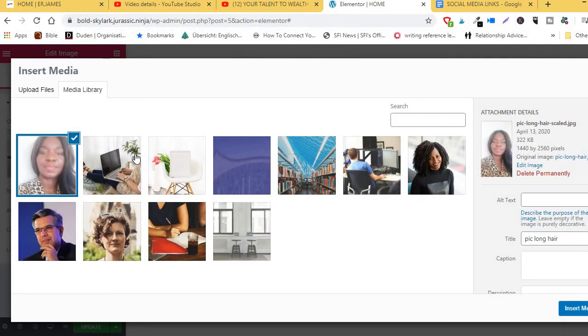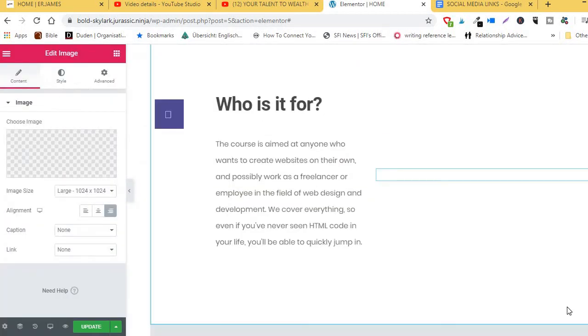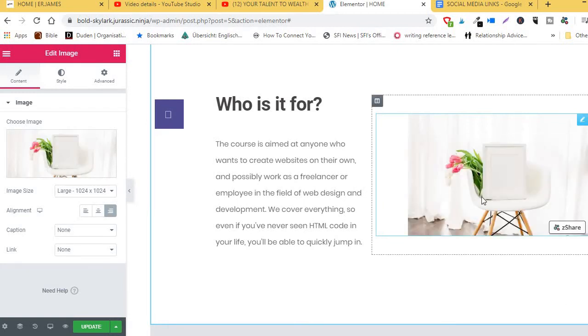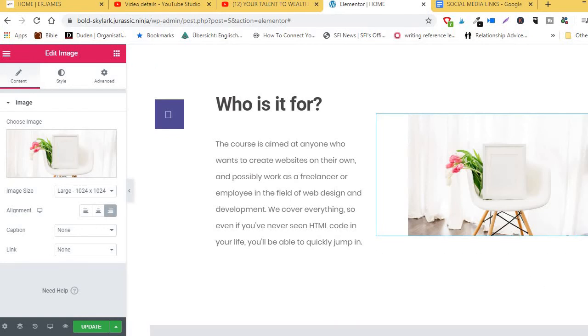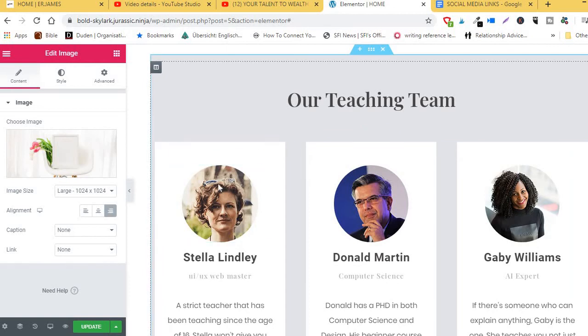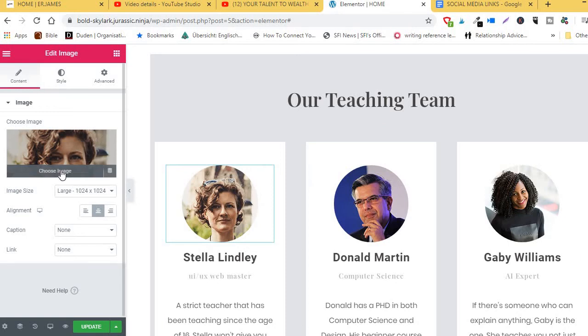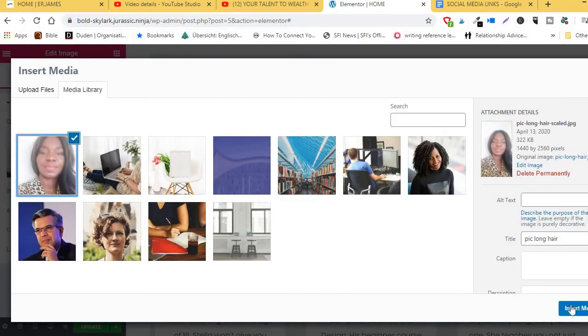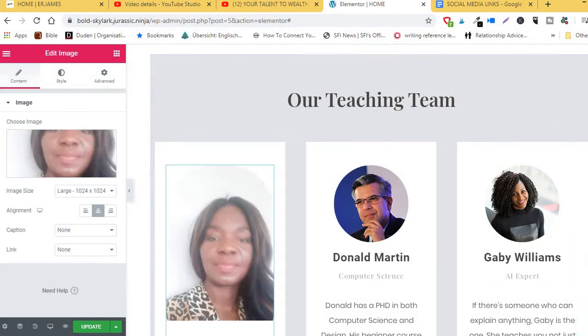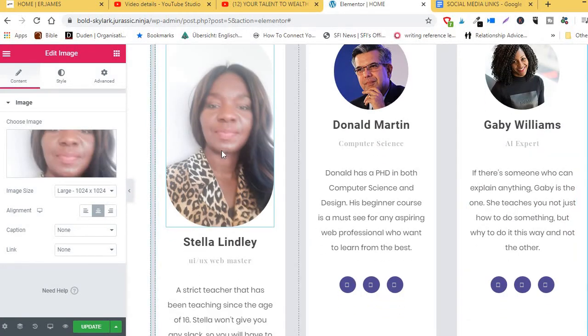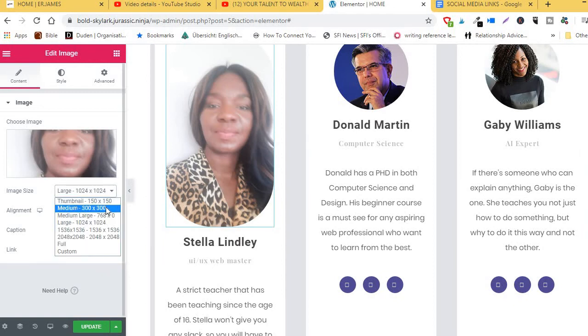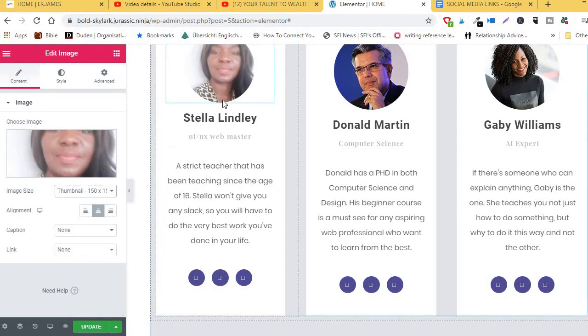So I've uploaded all the pictures I'm going to need for this work. The first one I'm going to put in is that. Insert media, and there you have it. Whatever picture you want to put in there, you're free to put in there. It's quite easy to do. You go down again, and I want to change all these pictures to, of course, my picture. So click on that, get here to choose image, click on my image, insert the media. As you can see, it's very, very big. So just go here and click down and go to thumbnail, and it goes down to that picture. I'm going to do that for the three.